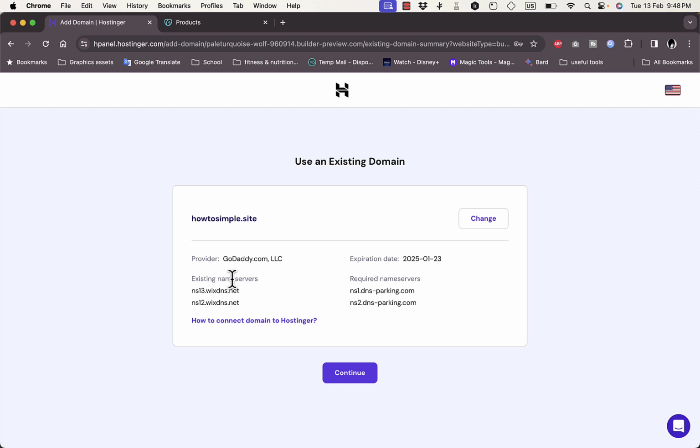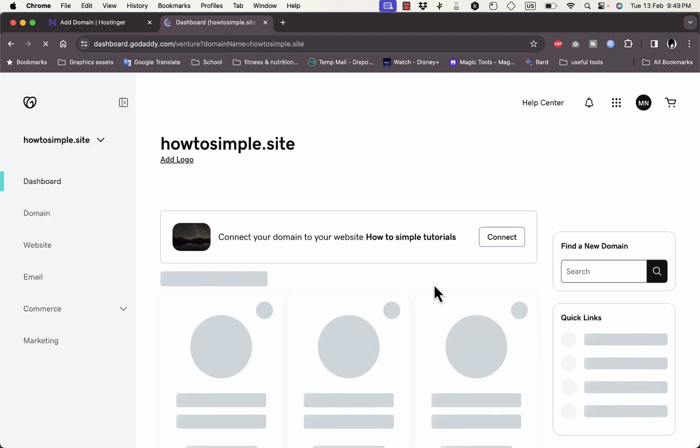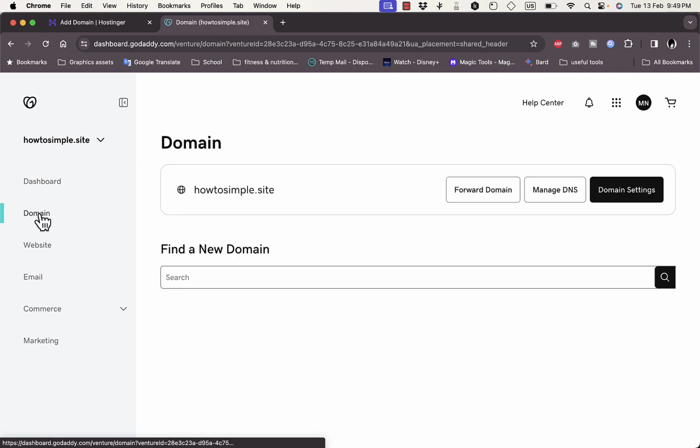And here they'll tell you that you need to enter these name servers. They already found out that your existing name servers on the Godaddy domains are these values, and you need to change them to these values right here. To do so, just go back to your Godaddy page. Here you'll need to click on manage next to your domain. It'll open up the domain dashboard, and from here just click on domain, and then next to your domain name just click on manage DNS.